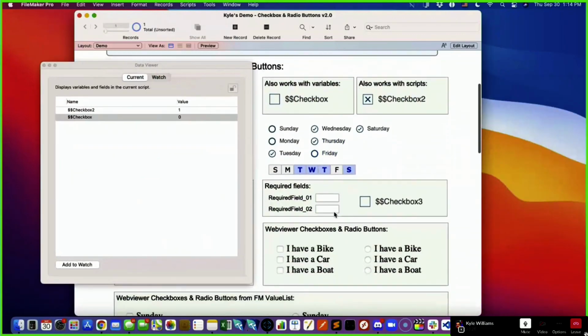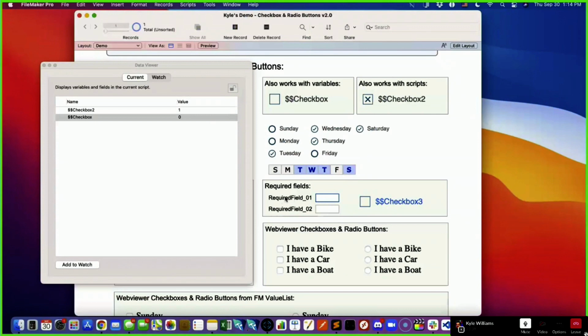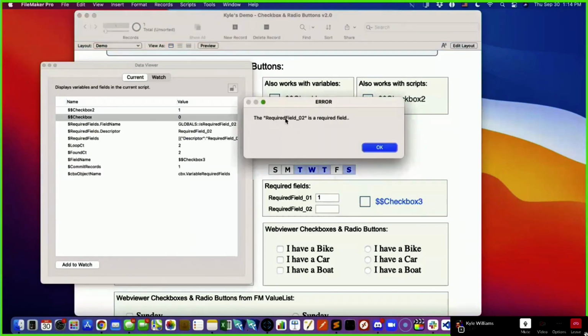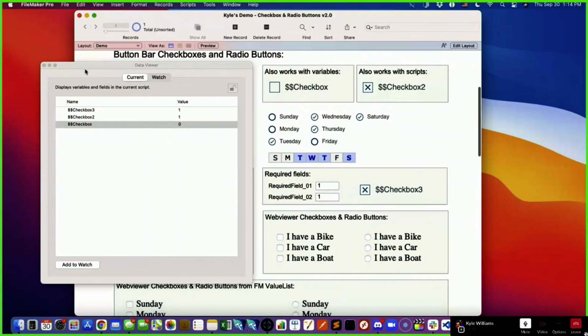So if I scroll down here, we can also do required fields. If I try to select this checkbox, it's going to say required field 01 is a required field. I can see here on the layout, it says required field 01, so this wants a value. Now if I try it again, it's going to say required field 02 is a required field. So we'll come down here and populate it. Then if I try it again, it's going to go ahead and activate this checkbox.